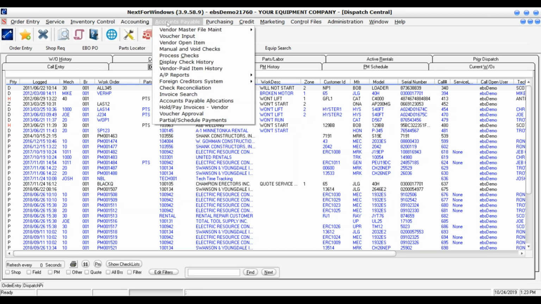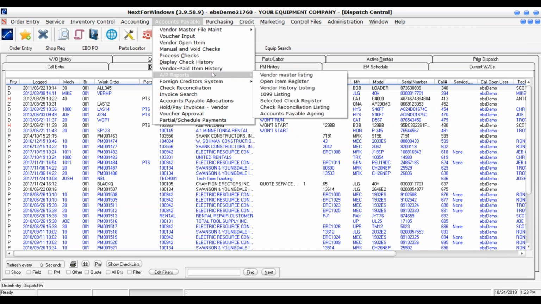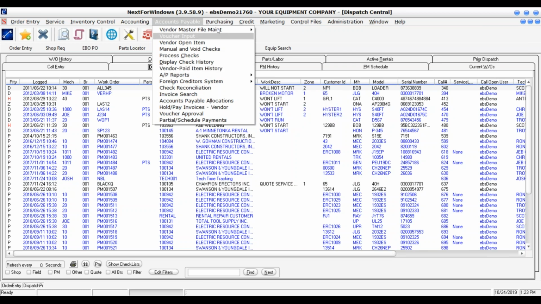Accounts payable. This is where your vendor master is located, where you'll set up all of your vendors, or pay your vendors, your vouchers located, where you can process checks electronically, all your AP reports. So everything that has to do with accounts payable is under this area.